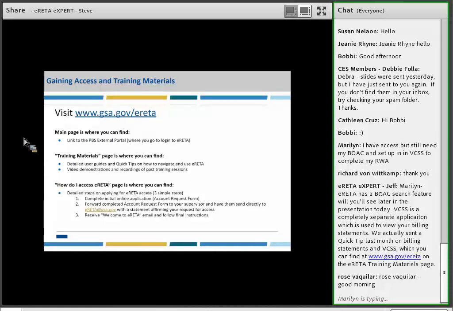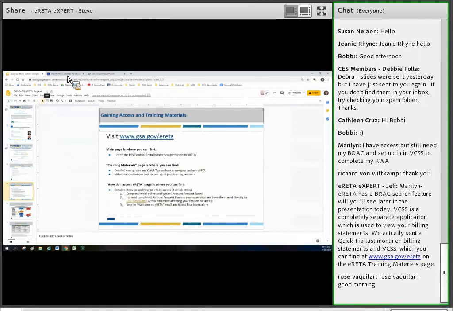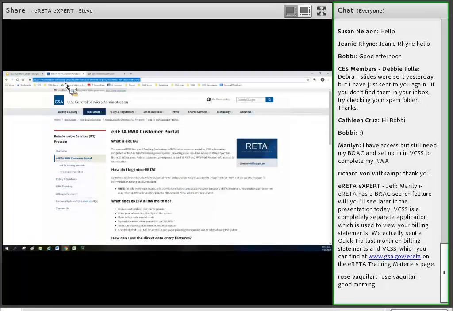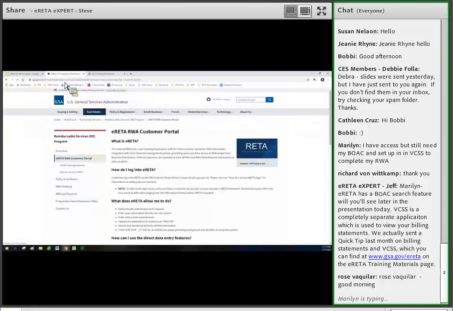So first, before I go on to the next slide, I'm actually going to take my first exit from the slide deck and go to our gsa.gov website. So let me type it in here. I'm already on the website, but I'll just show you gsa.gov/eRETA. That brings up this page.